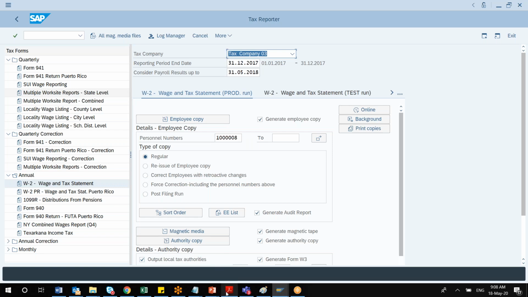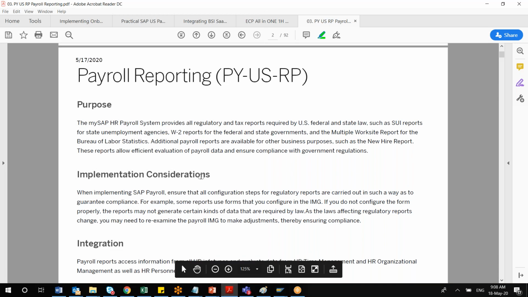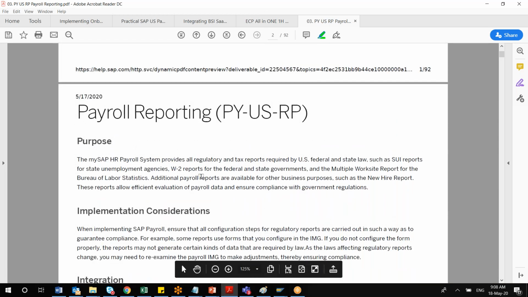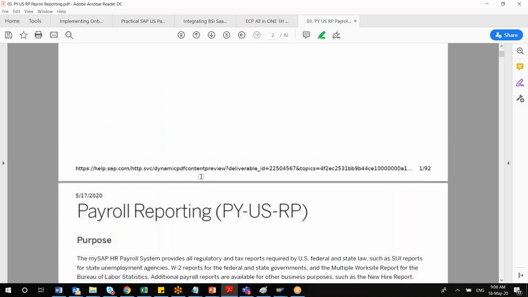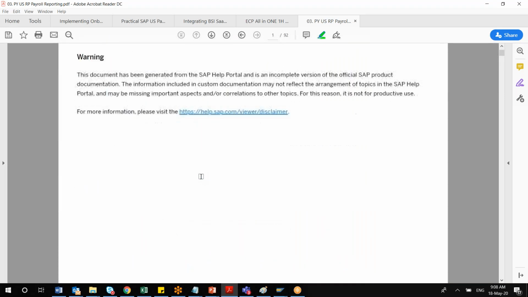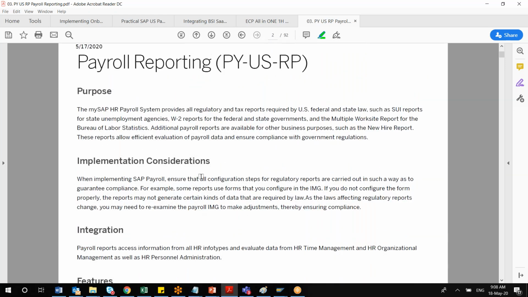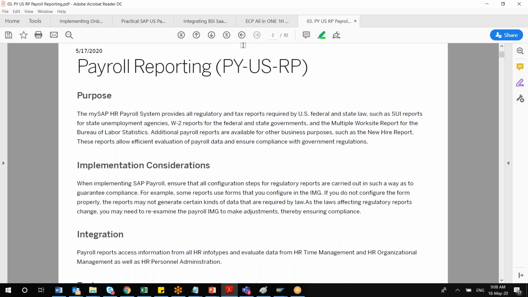And I'll be sending you this document, the latest one, which I downloaded yesterday, the 17th of May, and I'll be sharing it with you. There are around 92 pages, but do not go by the number of pages. Concept-wise, whatever I have explained, they have elaborated in a much more detailed way.